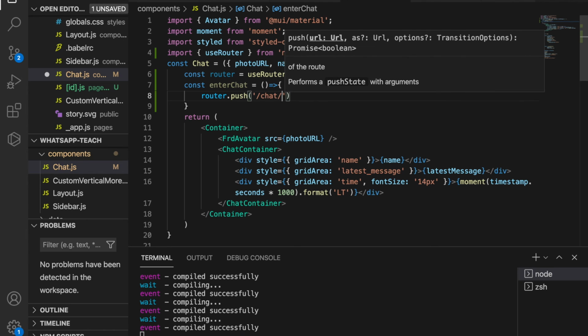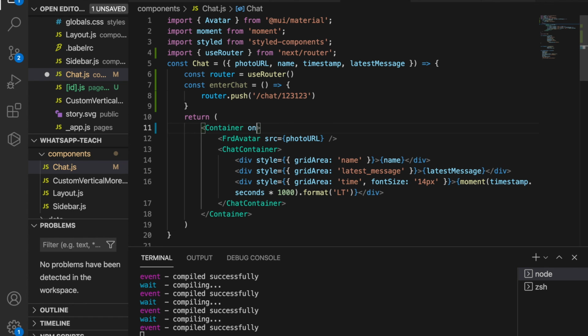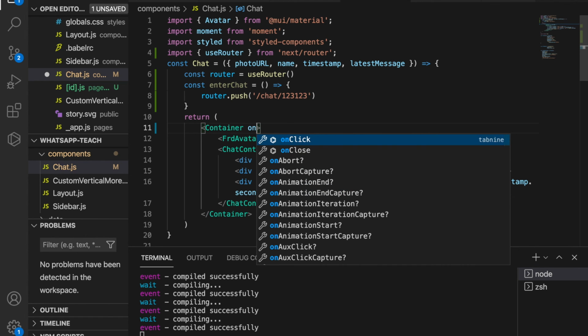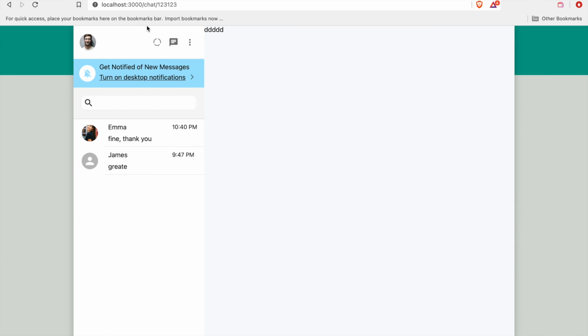which is equal to router.push, and then we have the chat. And at this moment we just type some random ID, because we just want to focus on the UI first, and then we link this to the enterChat function. Now if we go back to our page and try to click on this, you can see we already go to the chat box page.